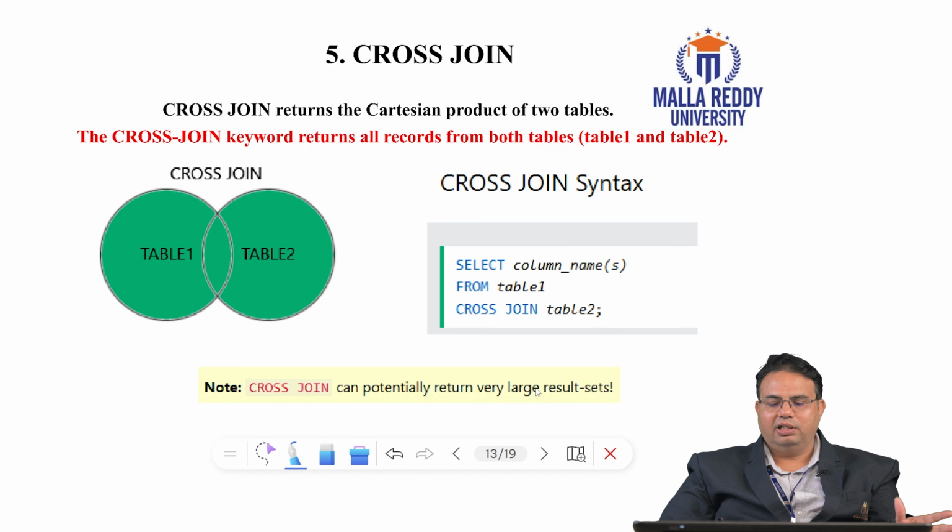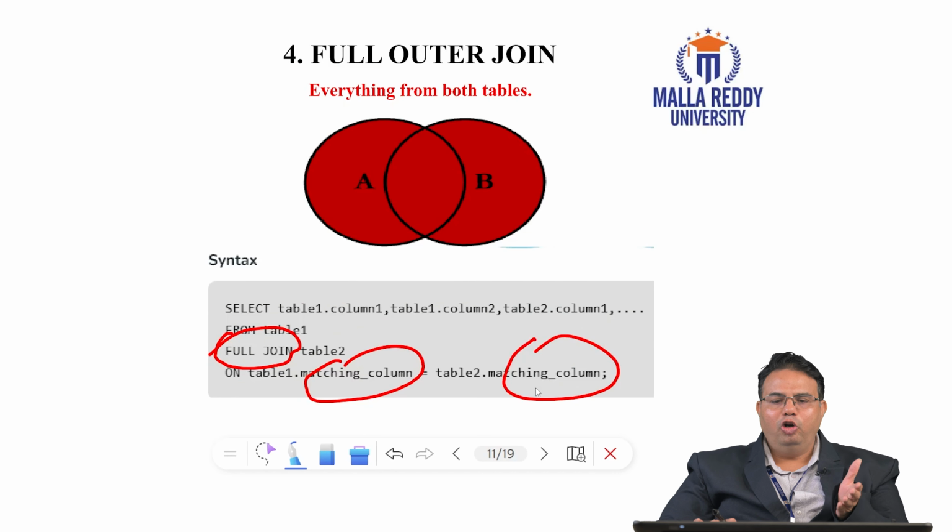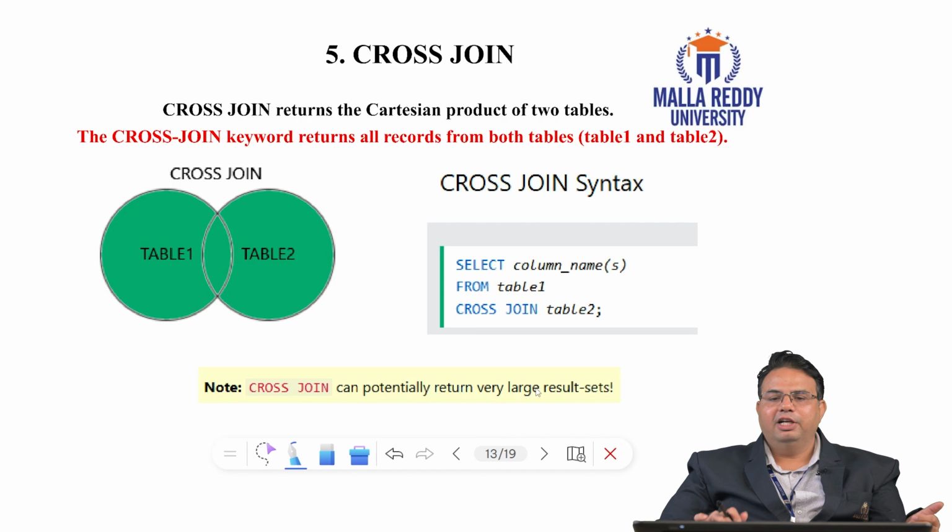So what is cross join? Here we have almost the same image we saw just before. See here, the full outer join image and the cross join image seem to be the same. But there is a difference. Cross join simply returns the Cartesian product of two tables. Cartesian product is a terminology from set theory. Cartesian product simply means multiplication of any two tables.